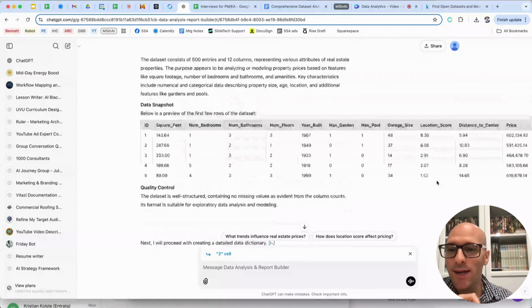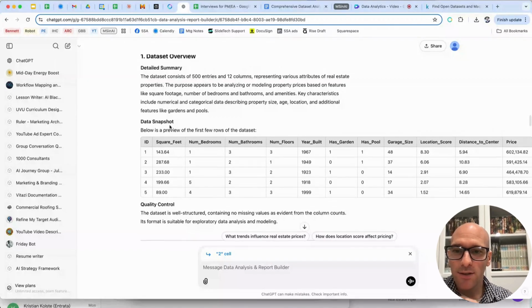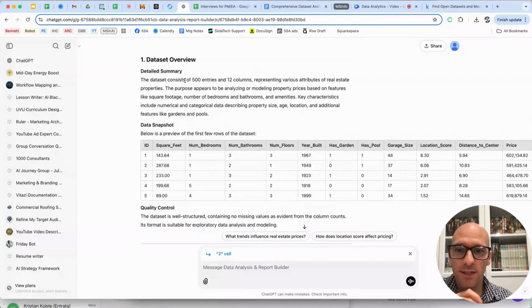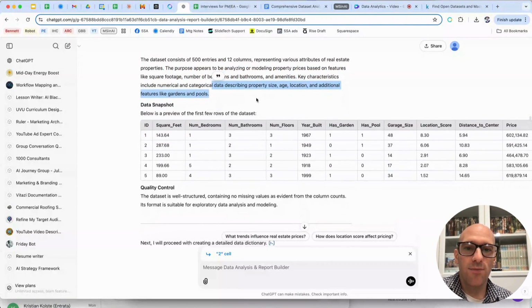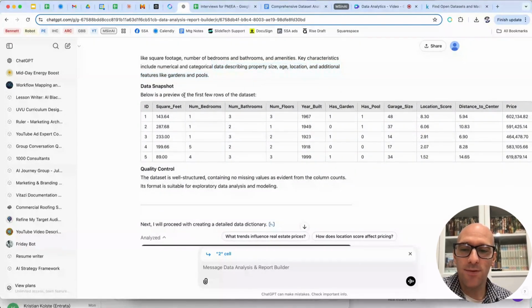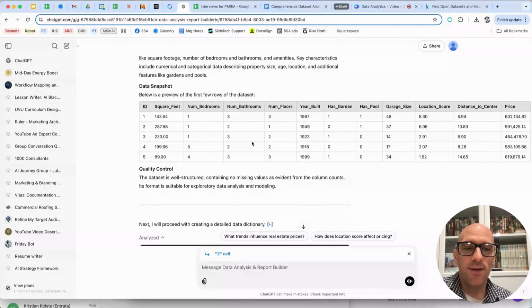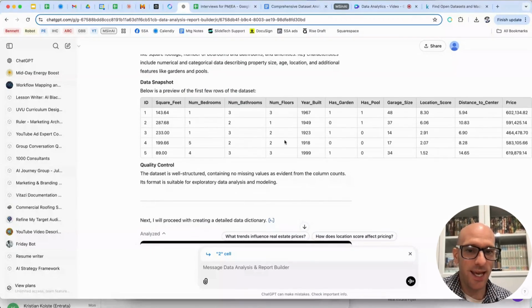So moving on, data snapshot. There's the detail. Let's see. So data overview. The data set consists of 500 entries and 12 columns representing various attributes of real estate property. So this is a relatively small data set, I would say, 500. The purpose appears to be analyzing or modeling property prices based on features like square footage, and so on. Key characteristics include numerical and categorical data describing property size, and so on. The data snapshot below is a preview of the first few rows. So it's giving us this so that we can see.